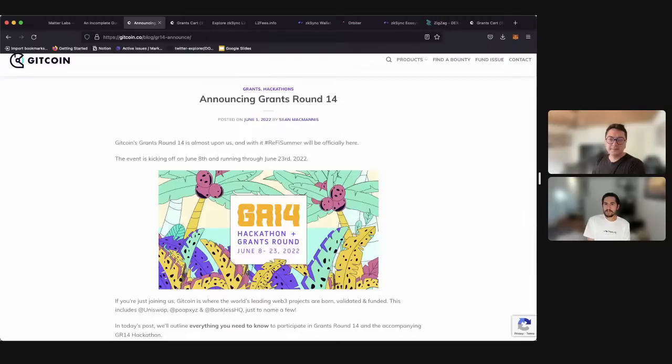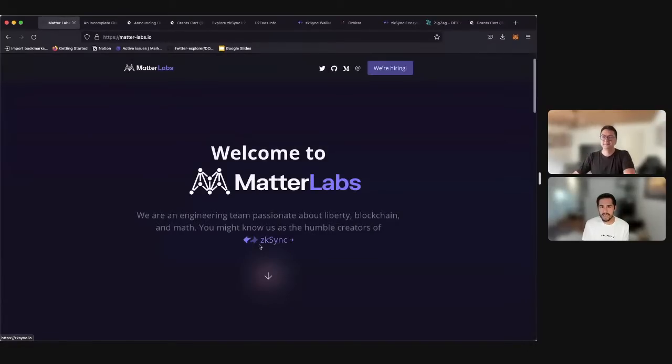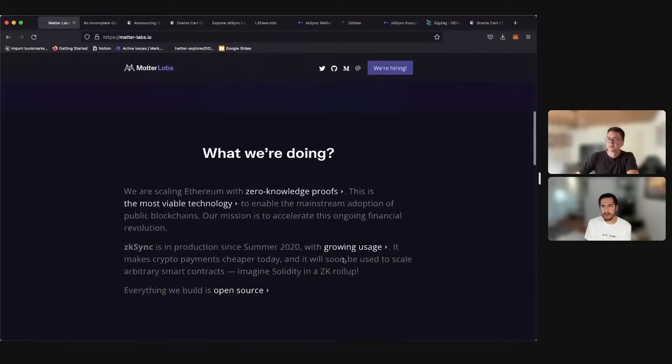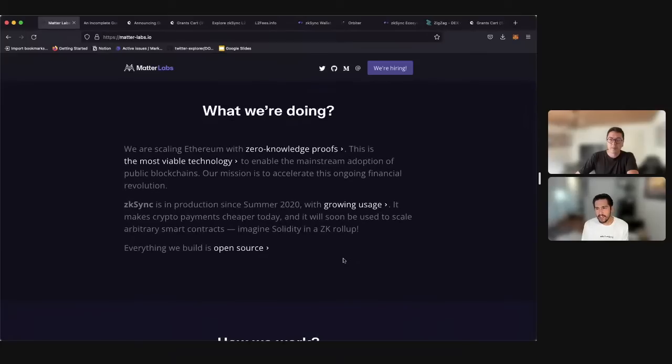So just a quick overview of who Matter Labs is. We're the team behind zkSync, which is an L2, a zkRollup that's helping scale Ethereum. And Sisyphos is showing our Matter Labs website where you can learn more about the team, check out our user handbook, and get links to different things to learn more about Matter Labs.